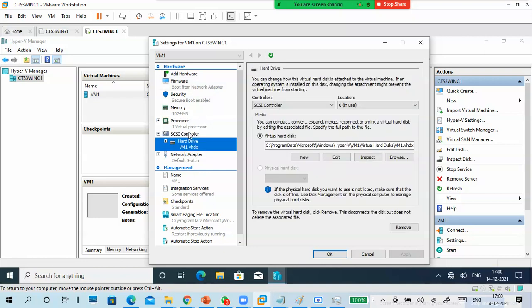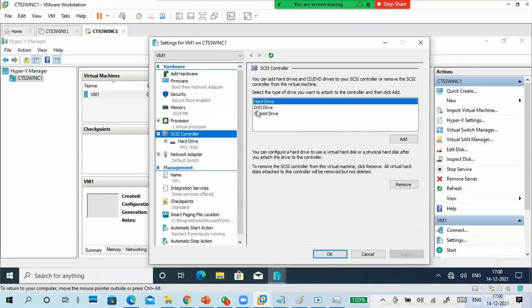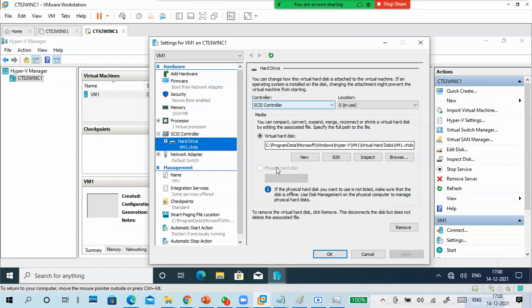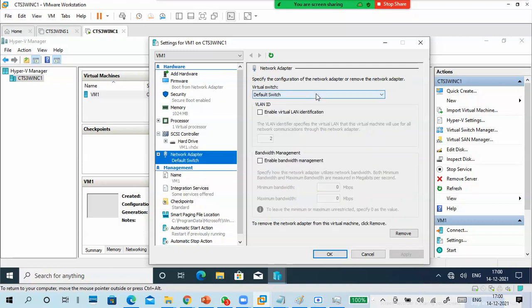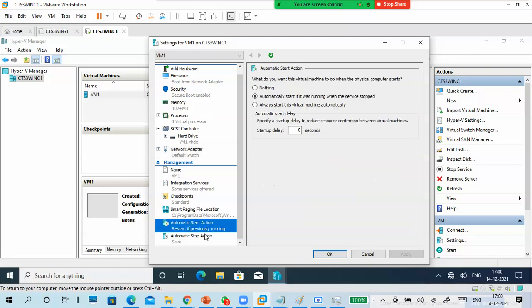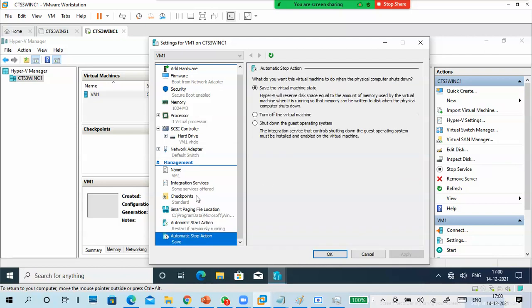This is a SCSI controller. You can add a hard disk, extra hard disk, DVDs, shared folders. This is my current hard disk where it is connected, and you can also edit it if you want. This is network adapters, a list of network adapters listed here. You can also manage the bandwidths. These are all other things like automatic startup actions, stop actions, that kind of stuff.